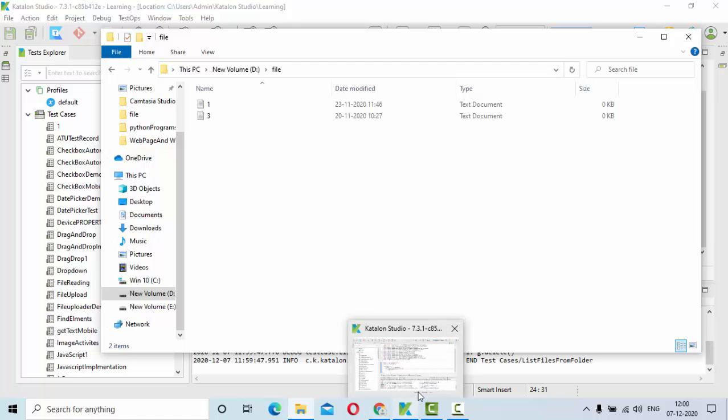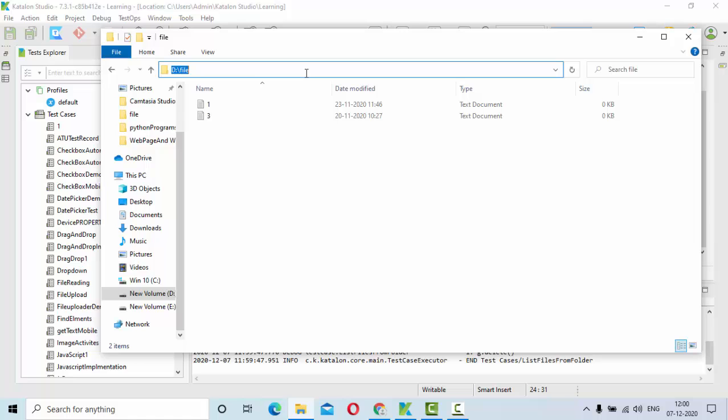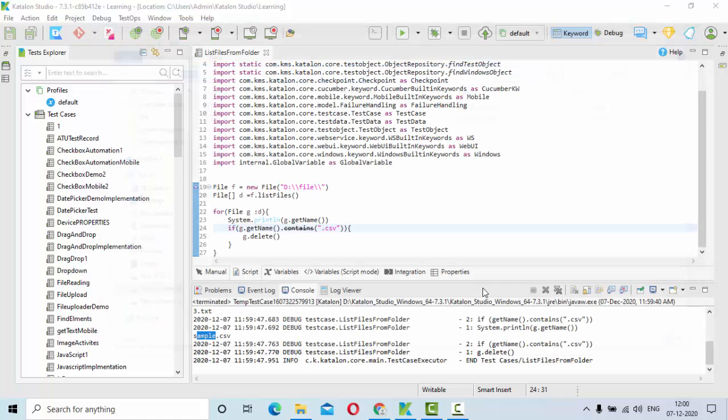So this is how we can delete a file, and this is how we can list the files from the folder. I hope it's informative for you guys.